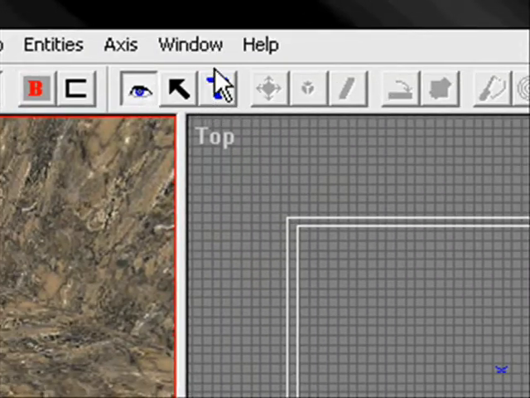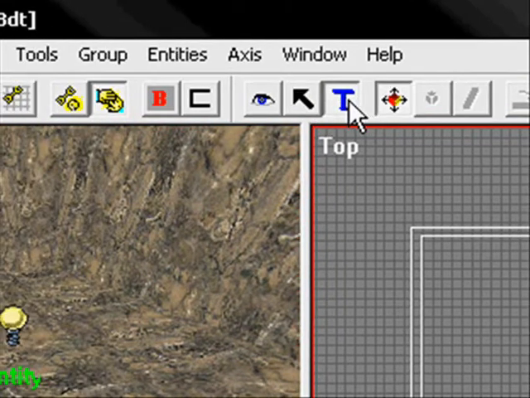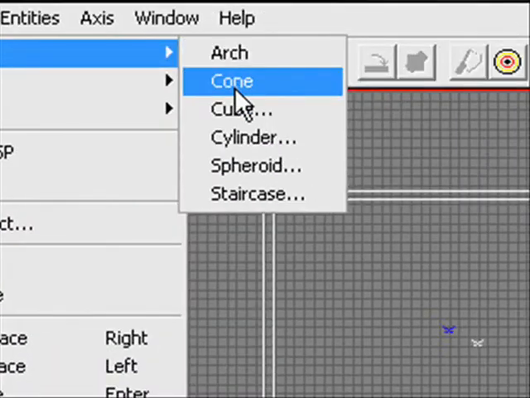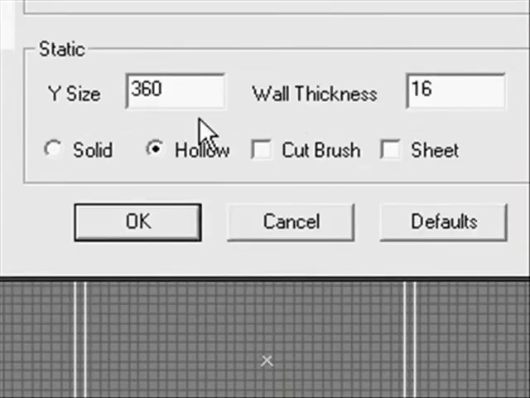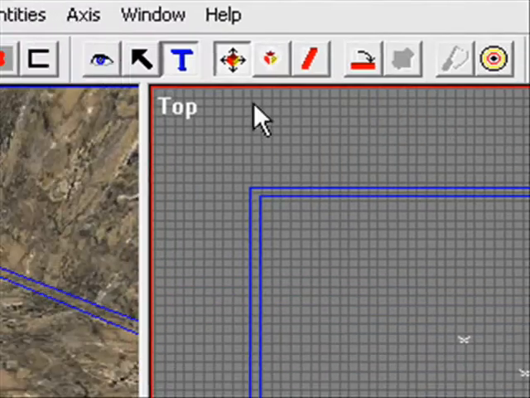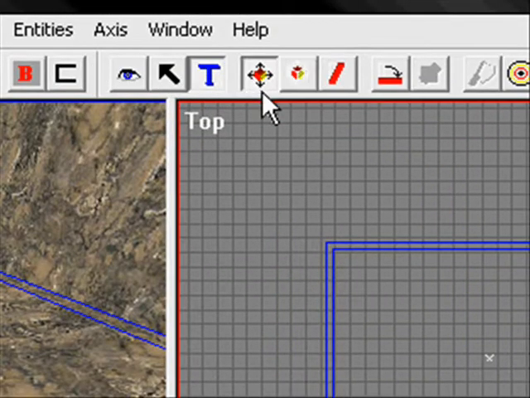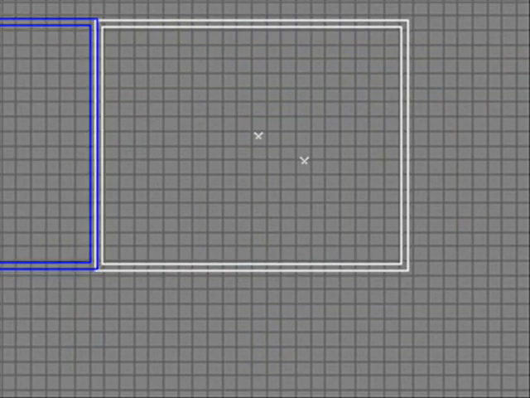Now we're gonna create another room and add a doorway to it. So go to your little T tool and hit Tools, New Brush, Cube. Make sure you're on hollow and none of these. Hit OK. And take a little eye tool and zoom out some, and then you can take your mover tool and move it to the side.